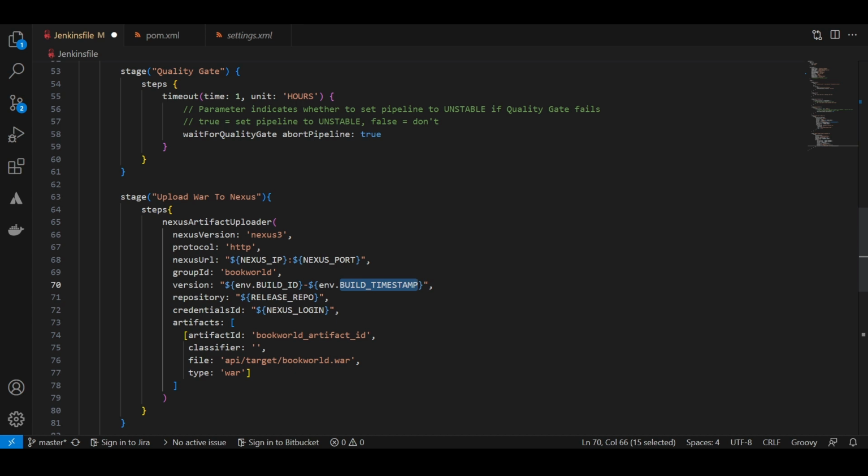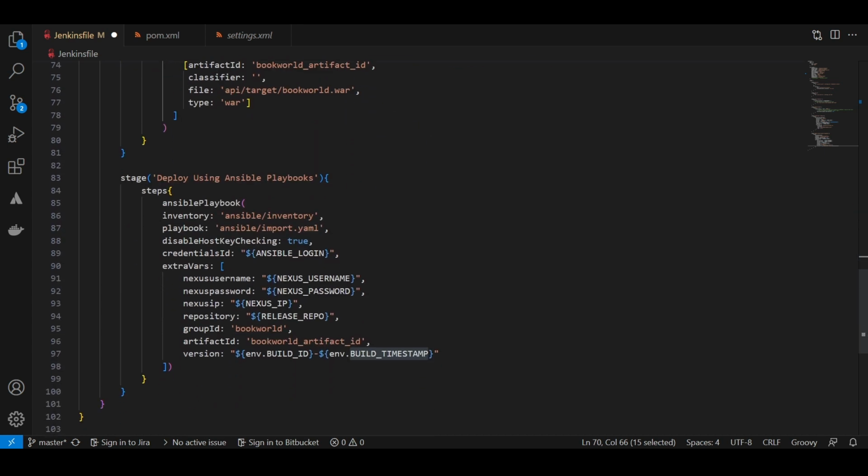So every time we upload the artifact, we want to distinguish it from the previous ones. So this is how we do it. And the build timestamp, as we saw earlier, has the year, the month, day, and time, and the time zone as well. So the next stage and the final stage is to deploy our artifact using Ansible Playbooks.